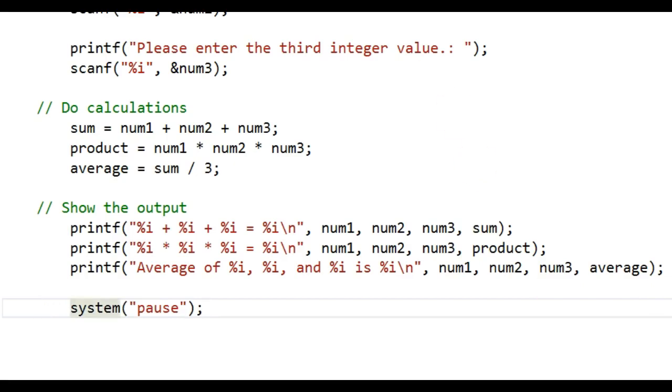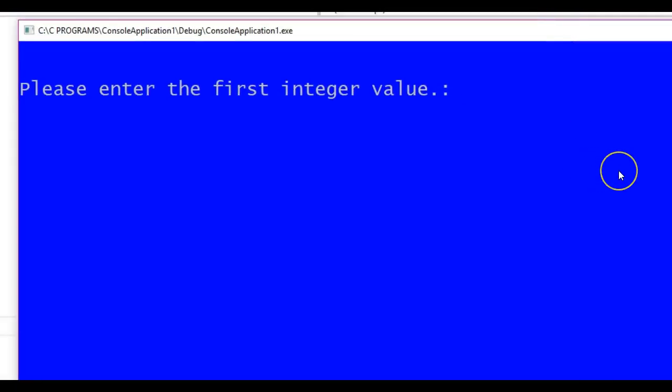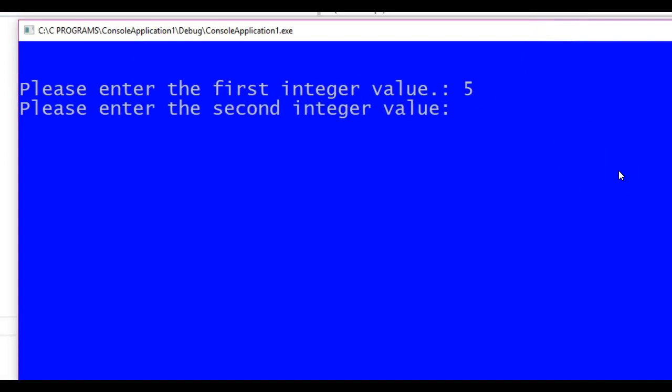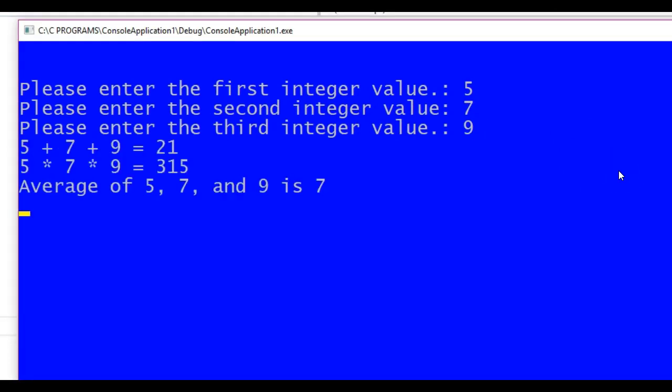I guess I can put that there. So I'm going to run it again. And here we go. So I'm going to type in the first number 5, 7, and 9. So 5 plus 7 plus 9 equals 21. 5 times 7 times 9 equals 315. The average for 5, 7, and 9 is 7.